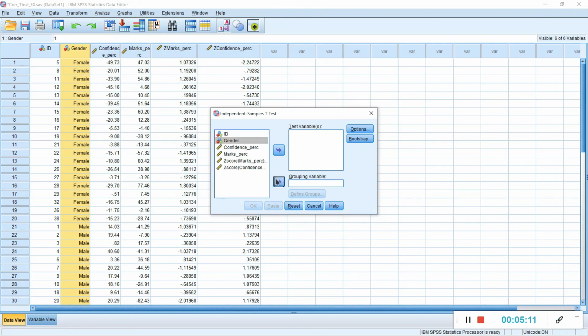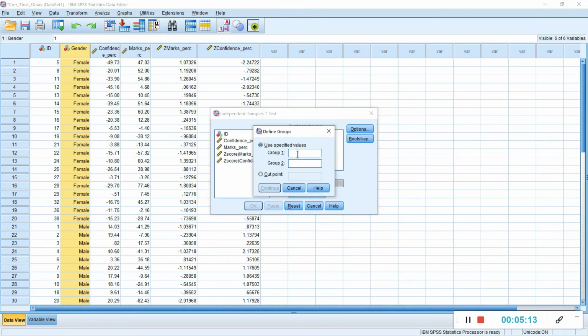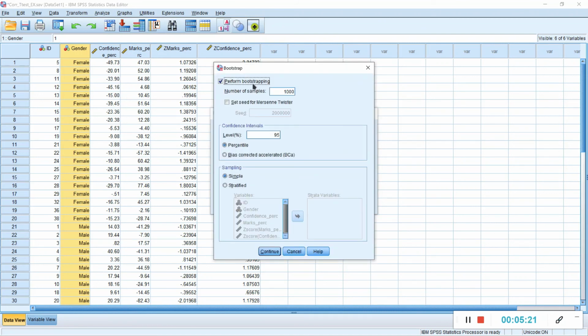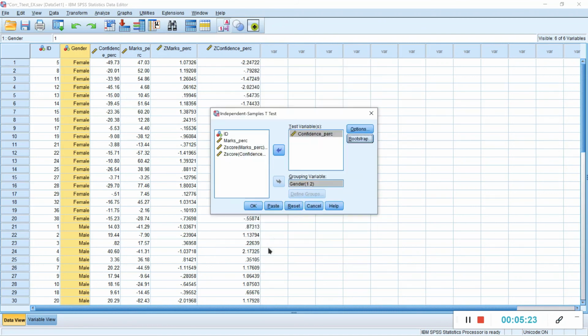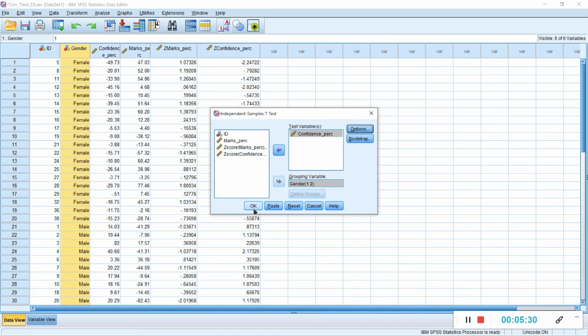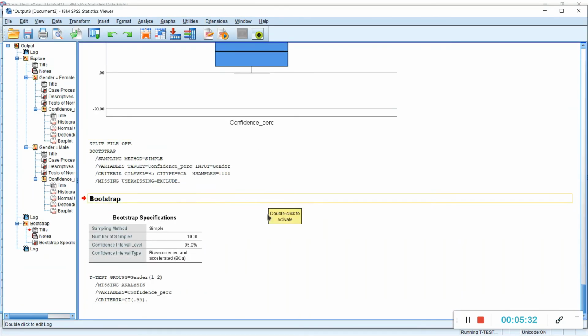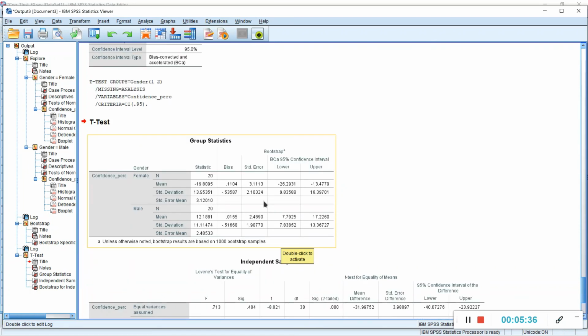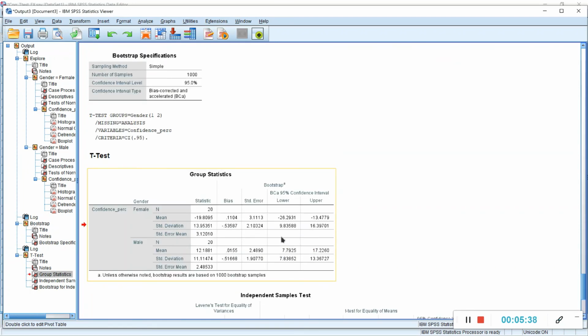You put the gender in the grouping variable, and you need to define the values you want. And then you would move over your variable. You click on Bootstrap, Bias Corrected. For the options, you don't need to click anything. Everything is fine, and the confidence level is what you want. And you simply click OK. It's going to run. It's going to take a while. And then you basically have some summary statistics about your data.